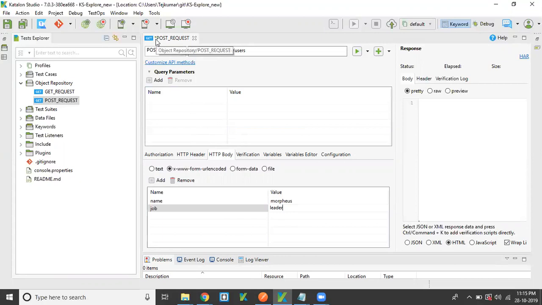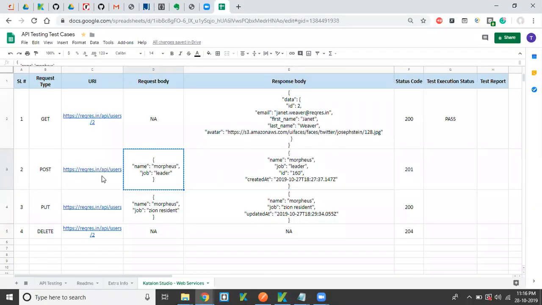If you see in here, closely observe, there is an asterisk symbol because the data is not saved. The moment I saved by using Control S, the asterisk vanishes off. So now we have given the URI and we have given the data, which is the predominant requirement while you're making a post request. So this is what is the response body which you're supposed to expect, and this is what is the status code.